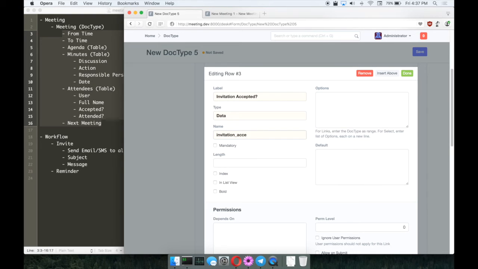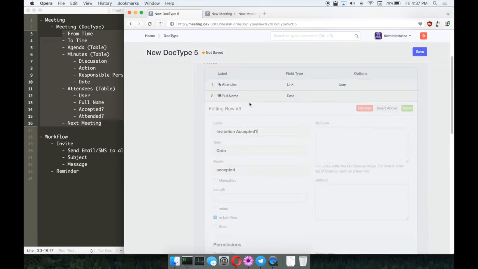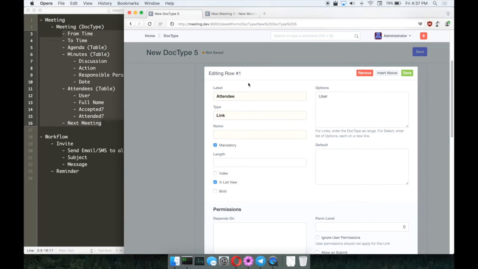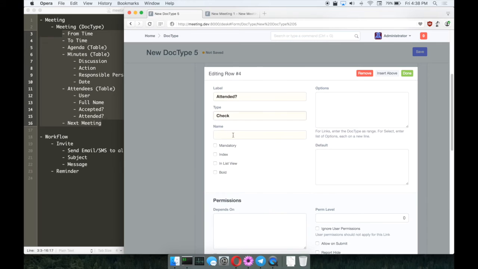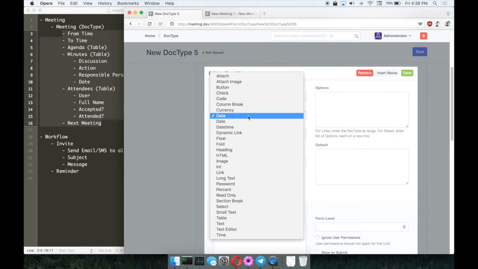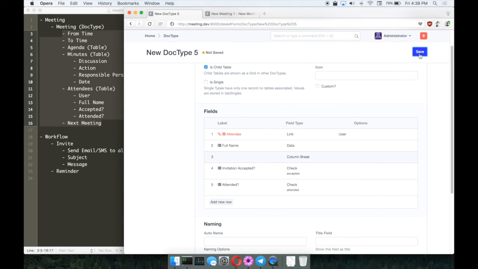Now let us create a couple of check fields. We can call them invitation accepted and whether meeting attended. When the child table is collapsed, it appears in a grid. If you check the in list view property, then it will show that property in the grid, otherwise it will not show. Also, if you check more fields to be in list view, then if there is space, it will automatically show only the first three or four columns. So just be aware of that.